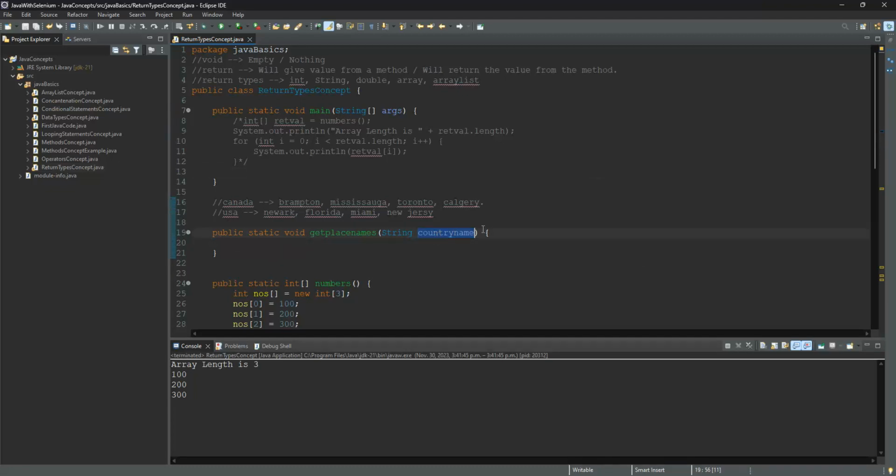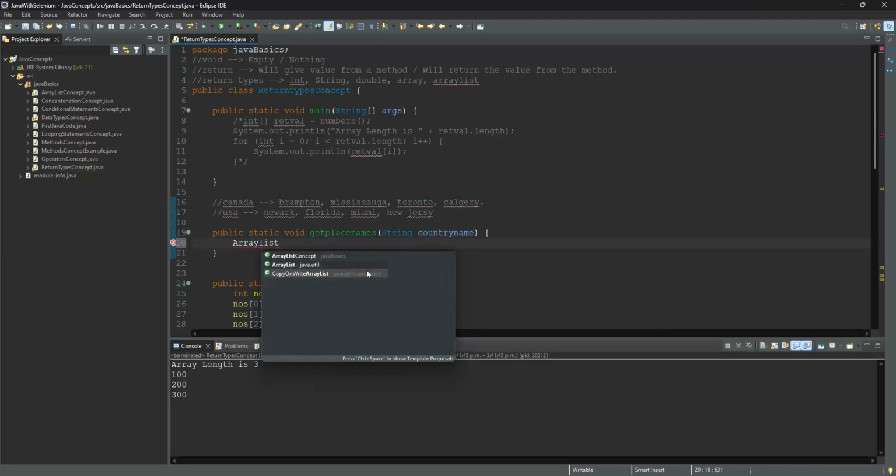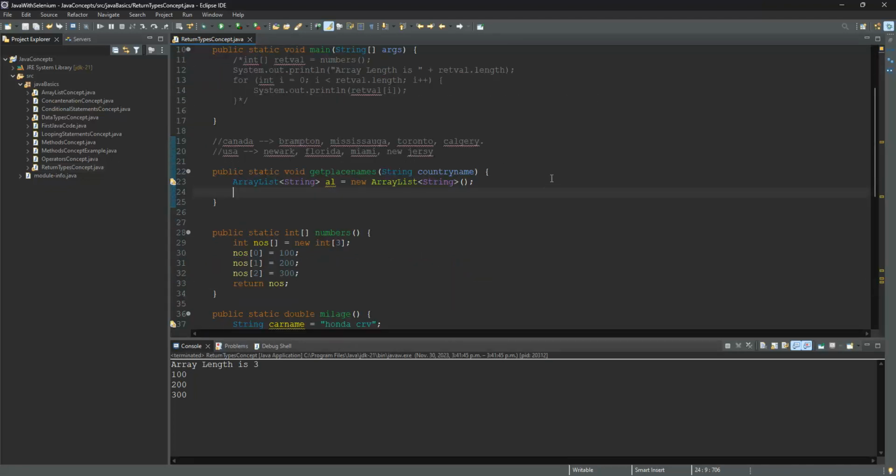So now I will first define an ArrayList. So how do you define an ArrayList? ArrayList, which is from java.util. I'm defining a generic of String. ArrayList<String> al = new ArrayList<>(); Here again it will be String. Open the parentheses and close the parentheses with a semicolon. This is how I would be defining the ArrayList.